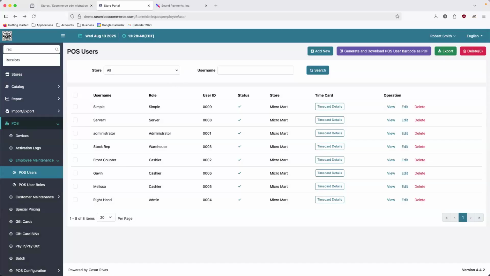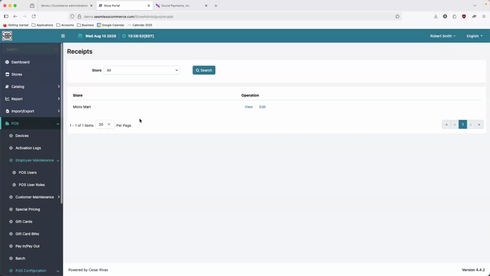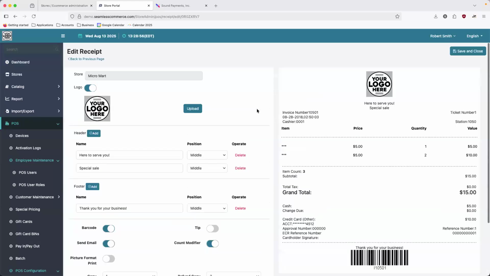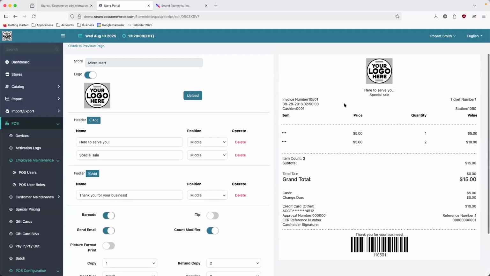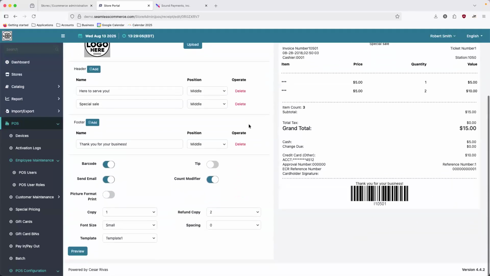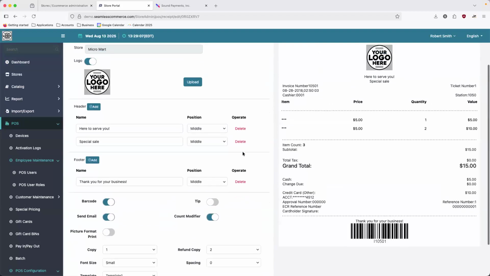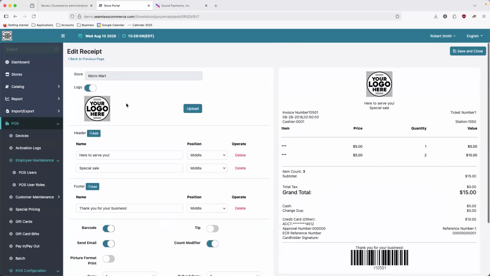Another function, you can search for different things in the search bar here. So the receipts, they're pretty customizable. I'll hit edit here. On the right hand side, this is a preview of what the receipt's going to look like. And on the left hand side, it's all the things that you can configure. We'll start from the top and work our way down. You can configure it to have your own custom logo. You can turn it on and off and upload it here.